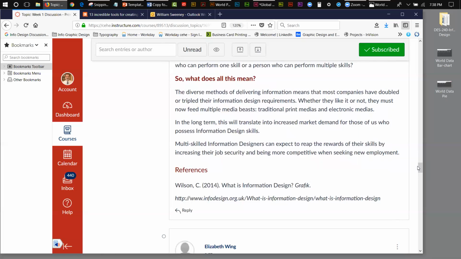You, as the designer, if you're able to produce for all those different media types, you become much more valuable. In the long term, this will translate into increased market demand for those of us who possess information design skills. And again, I'm talking about multiple media types of informational design skills. The informational design that I'm talking about encompasses everything that you do as a graphic designer. So that's the key to understanding really what information design is.